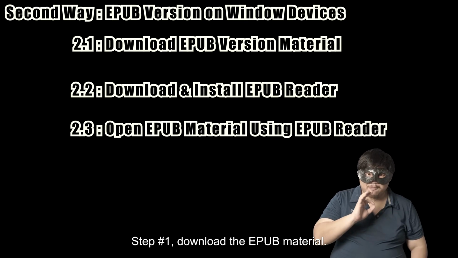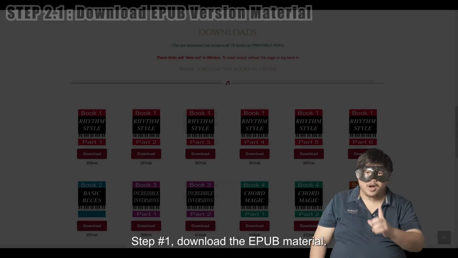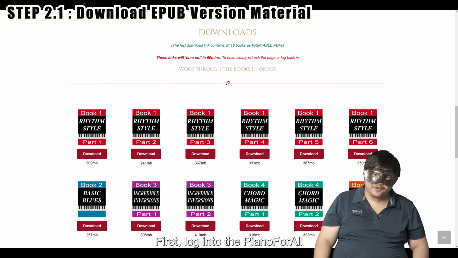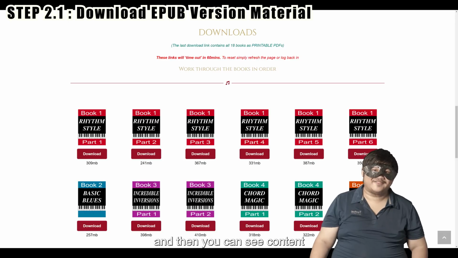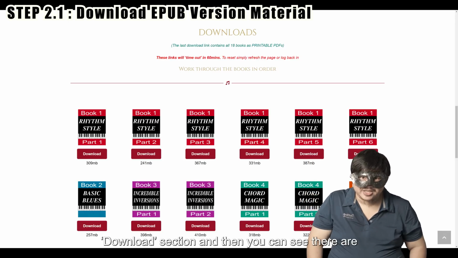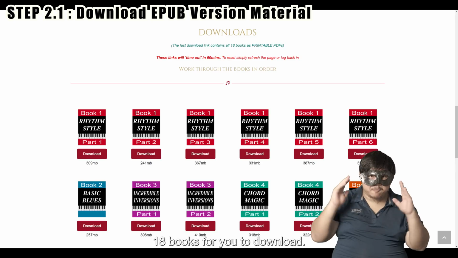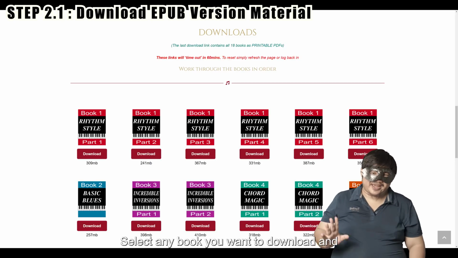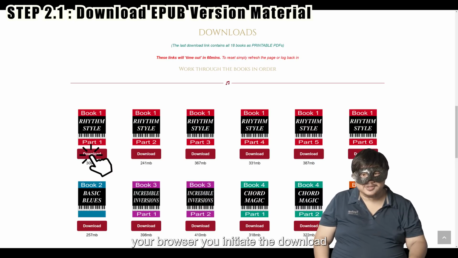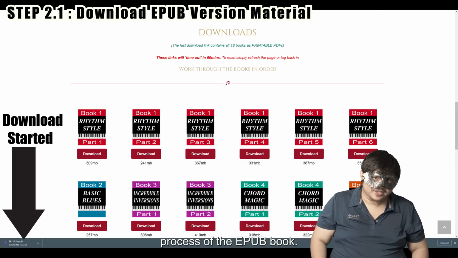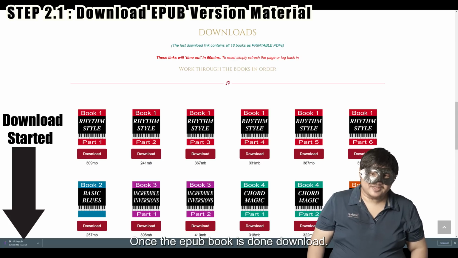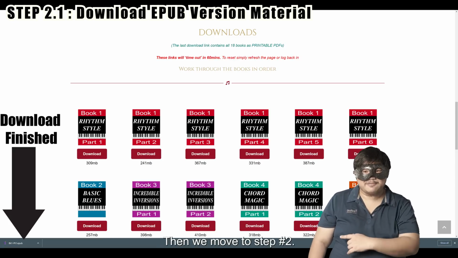Let's go to step number 1. Step number 1, download the material. First, log in to the Pianoforall and then you can see content similar to this. Scroll down to the download section and then you can see there are 18 books for you to download. Select any book you want to download and click on the download button, and then your browser will initiate the download process of the EPUB book. Once the EPUB book is done downloading, we move to step number 2.